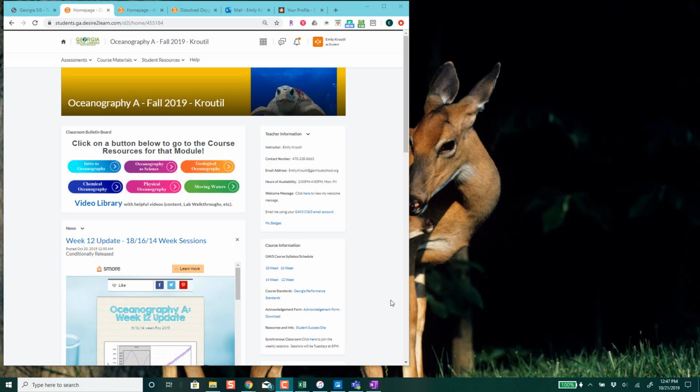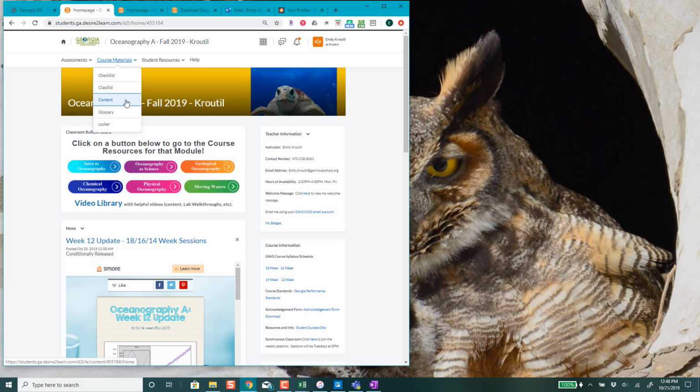Today I wanted to walk you through the high tide or low tide lab. There's a couple ways to get to that lab. The first way is click on course materials, go to content, and then click through the pages of the module until you get to the high tide or low tide lab.